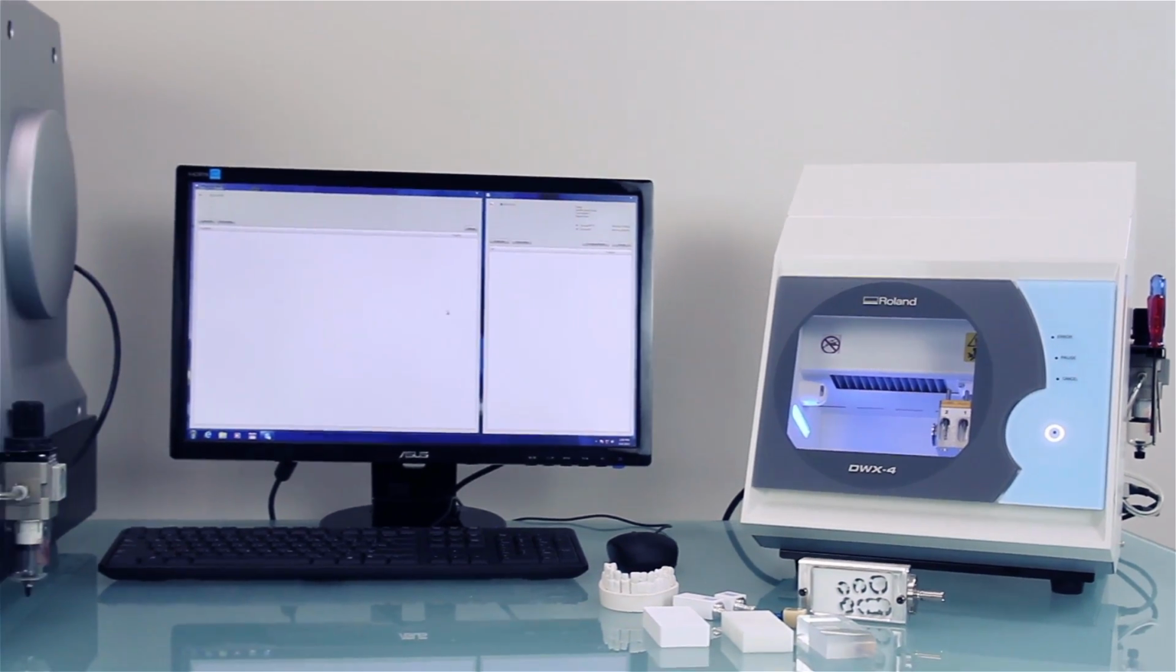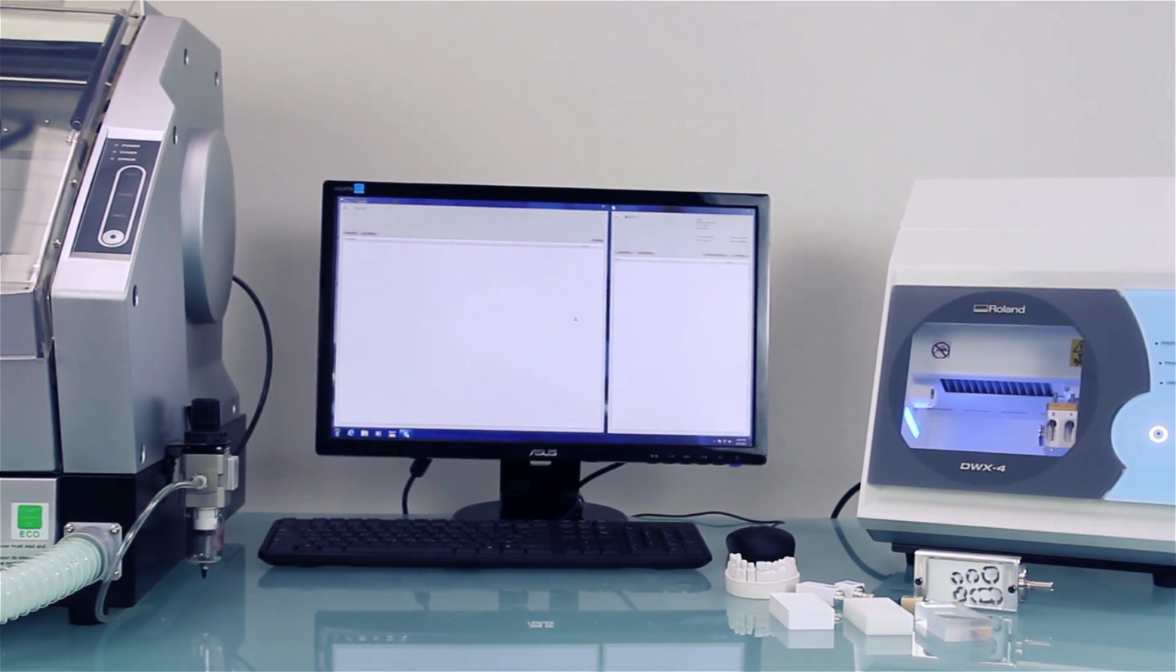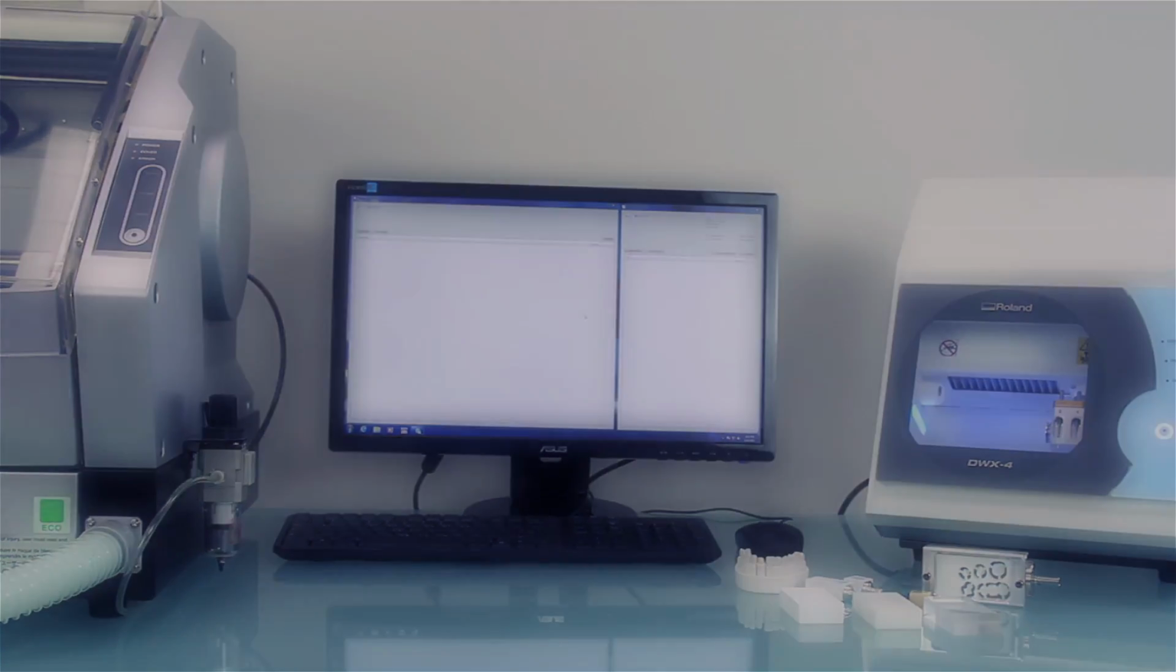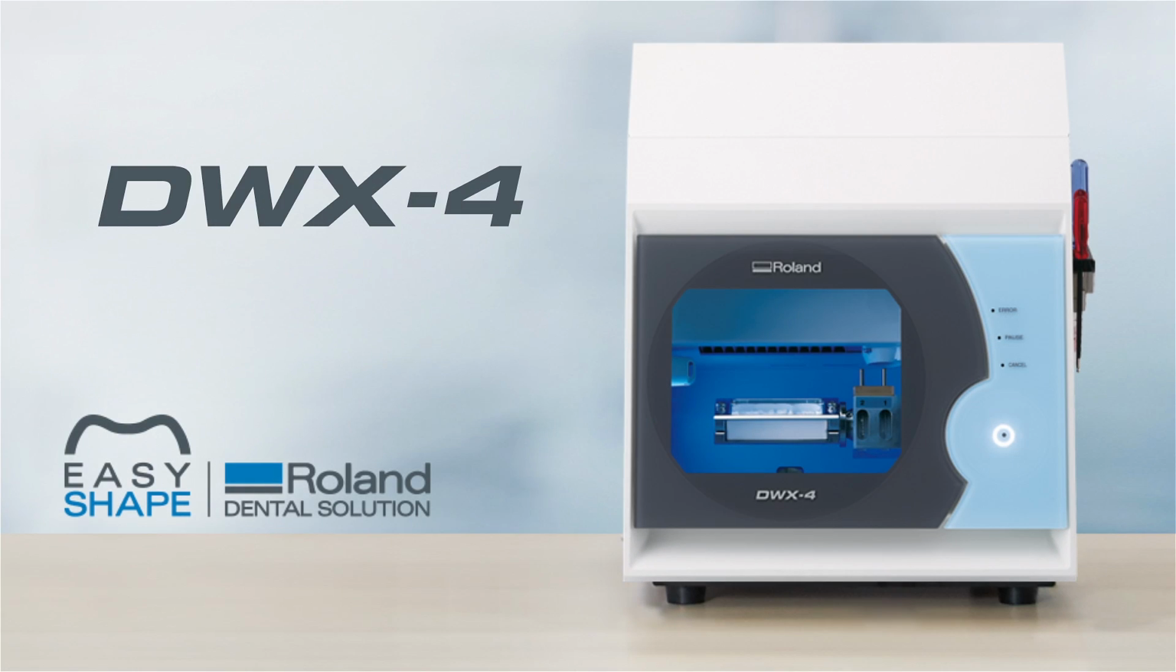And when you're ready to grow, the DWX-4 lets you operate up to four Roland milling machines from a single computer. Best of all, the DWX-4 is backed by Roland Care Support, available in more than 133 countries worldwide. The DWX-4 Dental Mill. Small footprint, big opportunity.